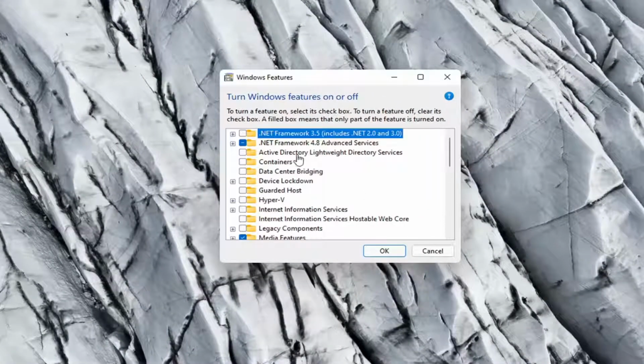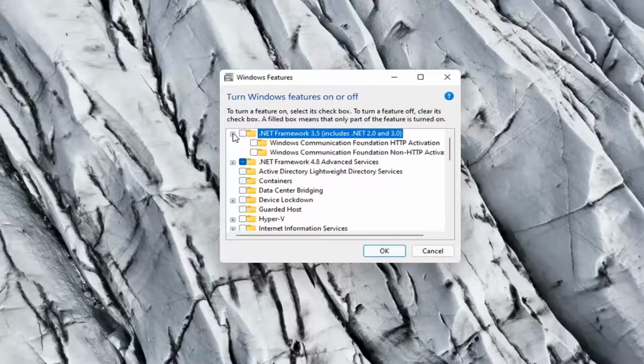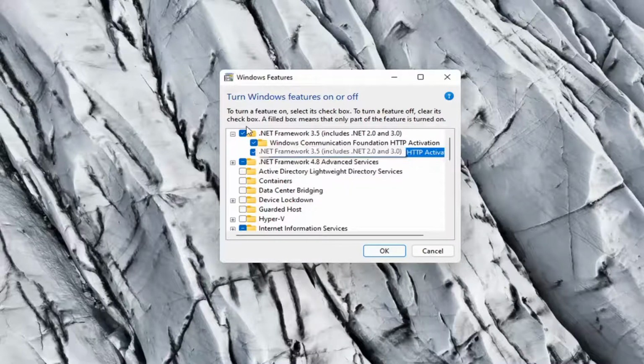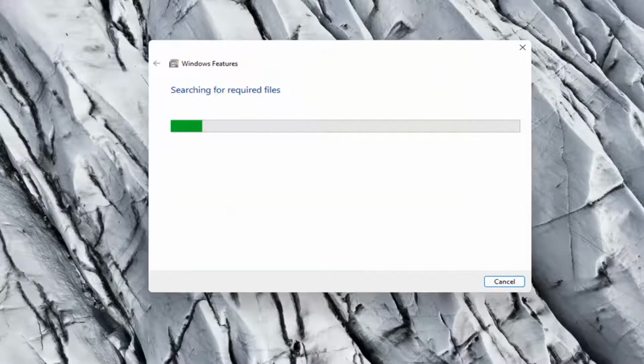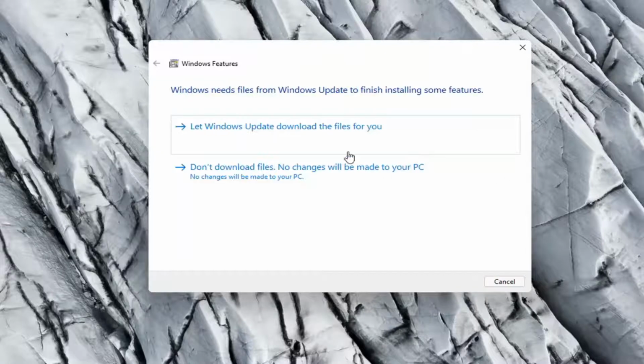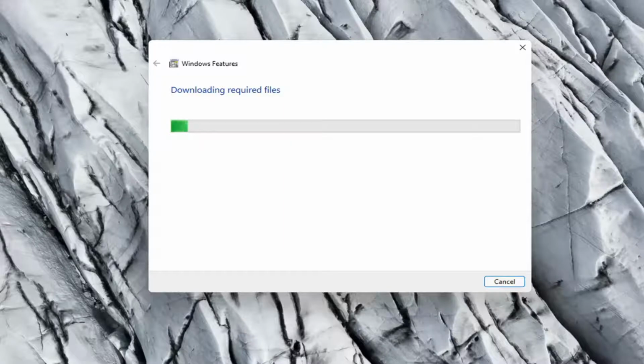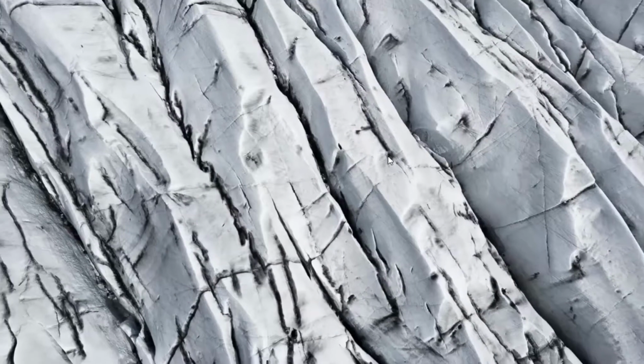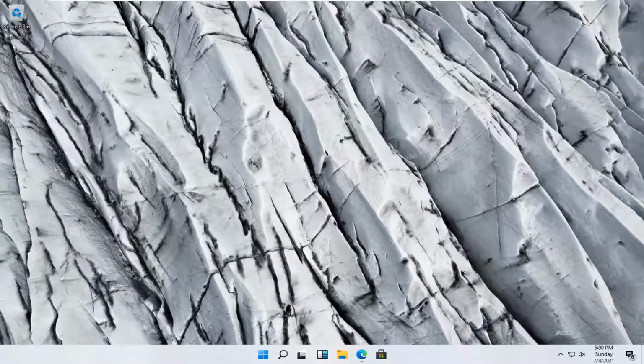And now you want to locate .NET Framework 3.5, includes .NET 2.0 and 3.0. Click the little plus sign, and then you want to checkmark all these options in here. So make sure they're all checkmarked. And then select OK. And select Let Windows Update Download the Files for You. So once that's done, you can just close out of everything, restart your computer, and that should be about it.